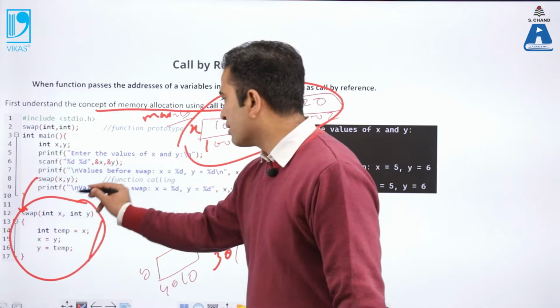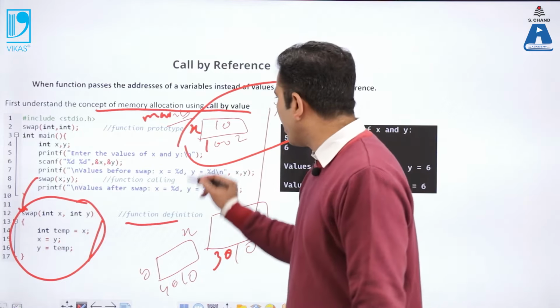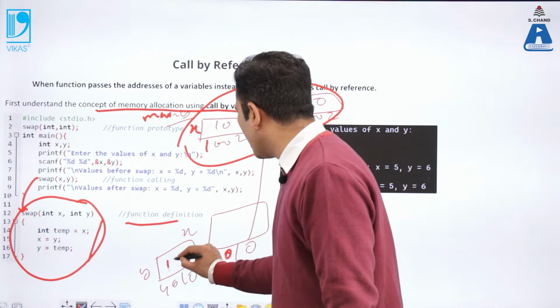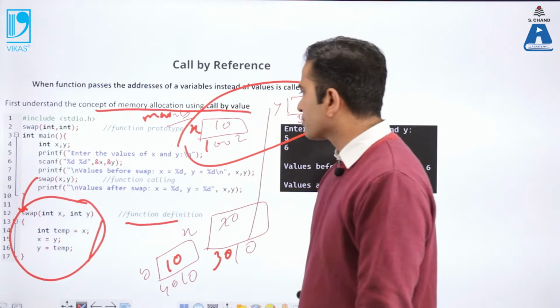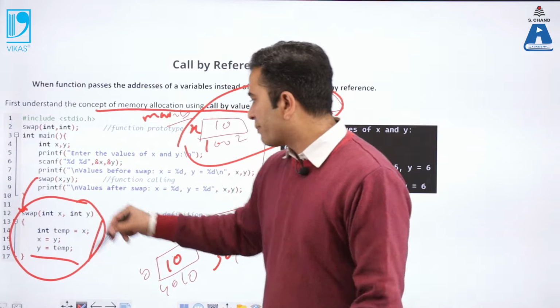So when you pass the values of x and y, with the help of the swapping process they are swapped. When you pass 10 and 20, after swapping y becomes 10 and x becomes 20. But here we are not printing here, we are printing here. So what happens?